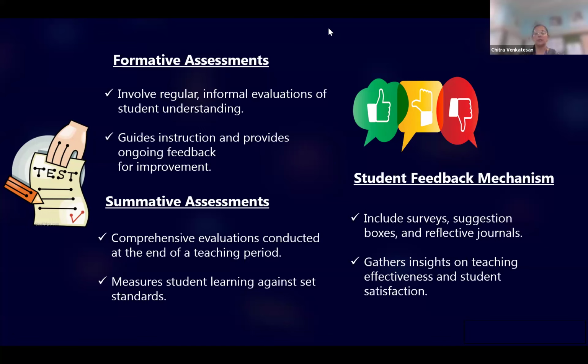Formative assessments are mostly informal assessments, which are taken on an ongoing basis. It is done to check the student's understanding after you complete one particular topic. So these formative assessments will guide the teachers as well as the learners, and provide feedback for them to improve the understanding of the particular topic.